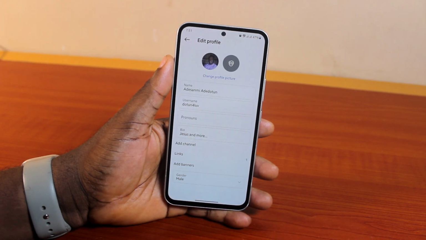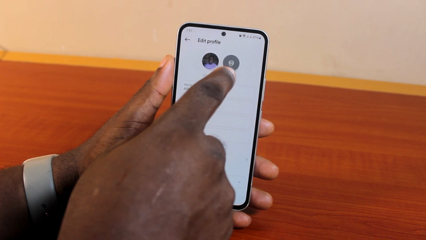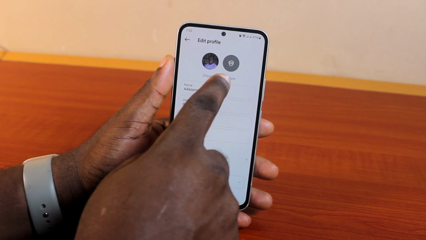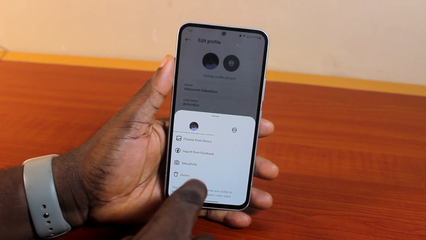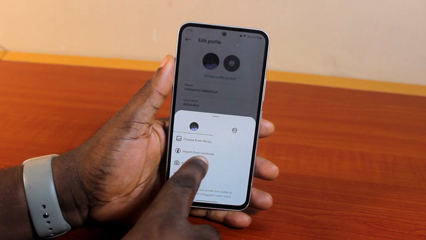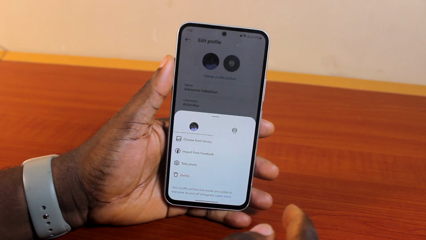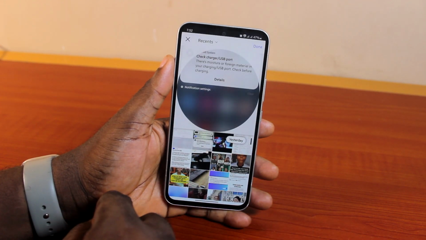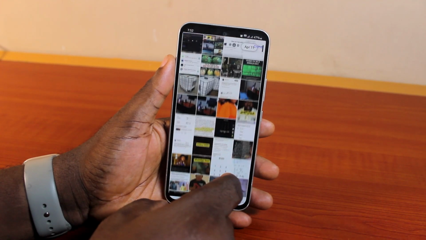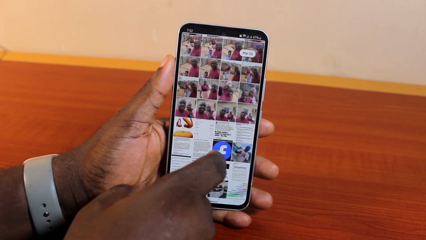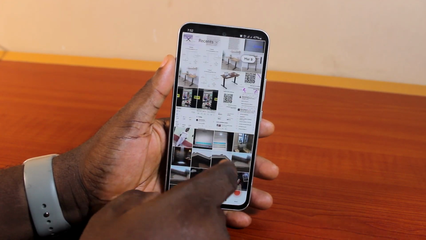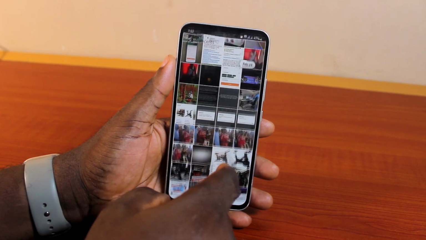Now, once you select the edit profile, go ahead and click on your profile picture or click on change profile picture. Select choose from library or import from Facebook or choose take photo to use your phone camera. So here I'm going to choose from library. Now scroll through your library and then select the photo you want to set as your new Instagram profile picture.